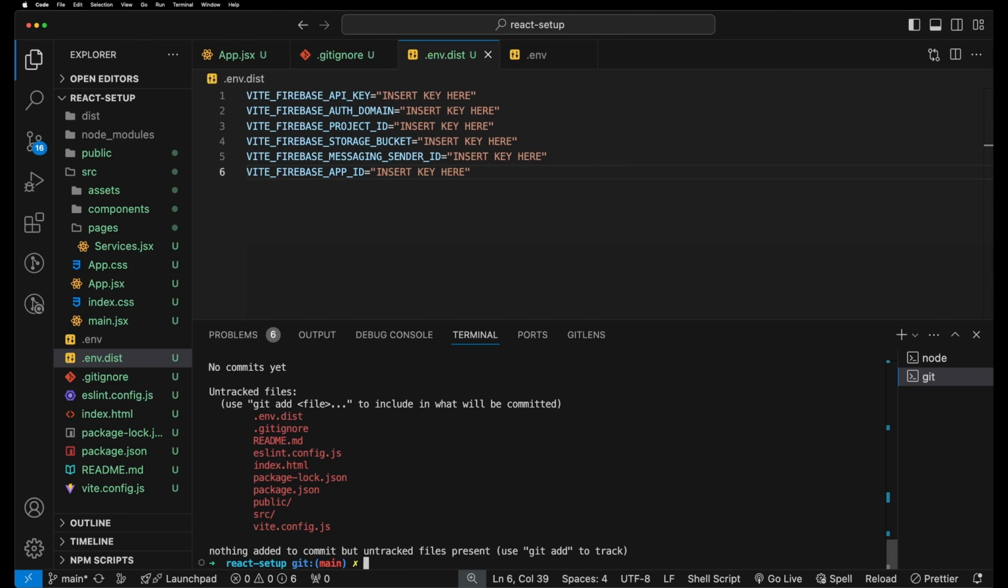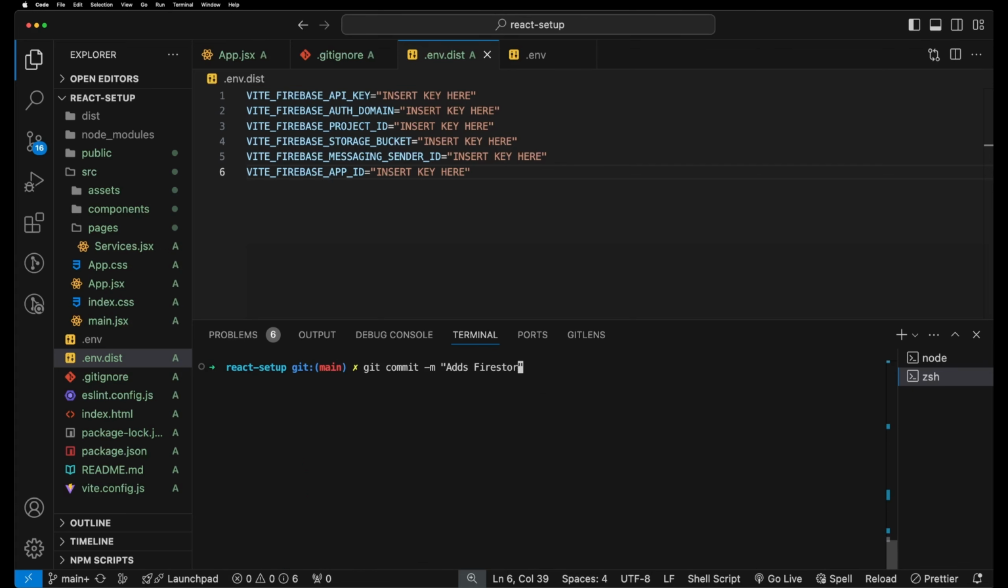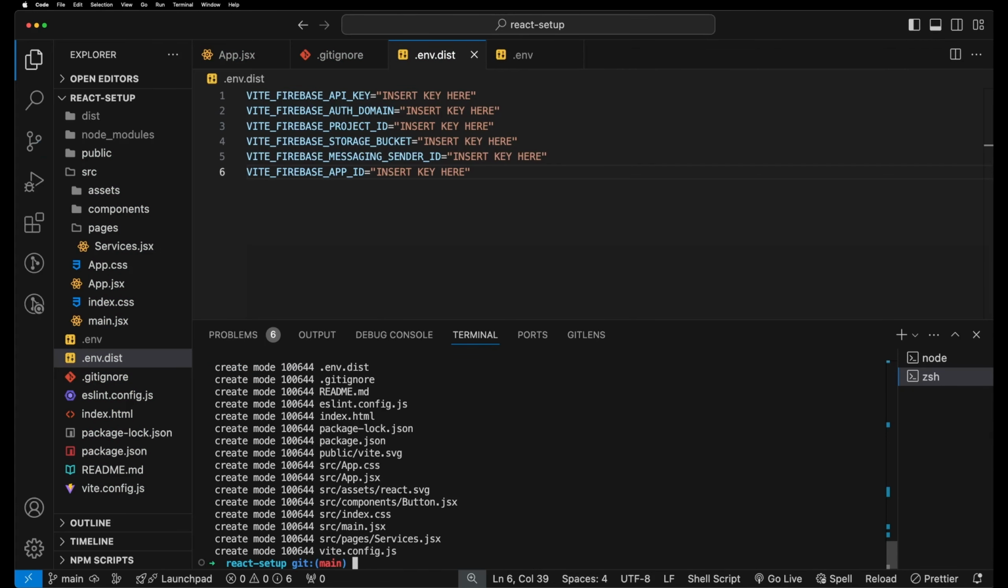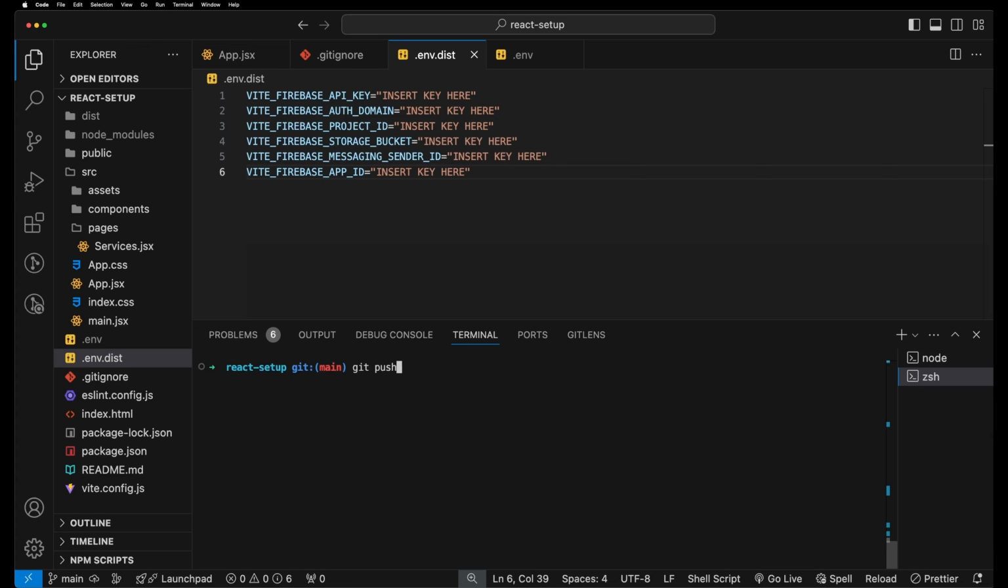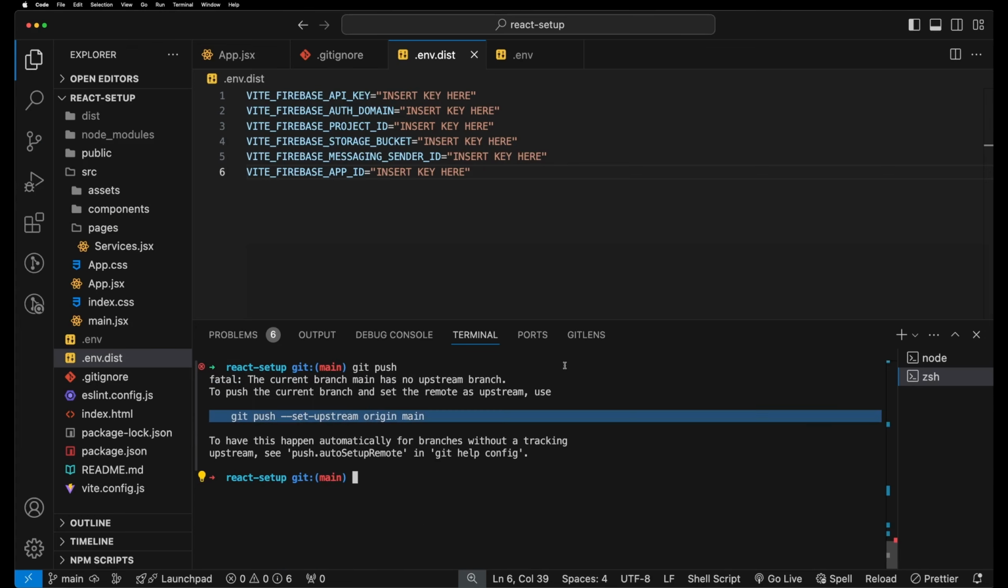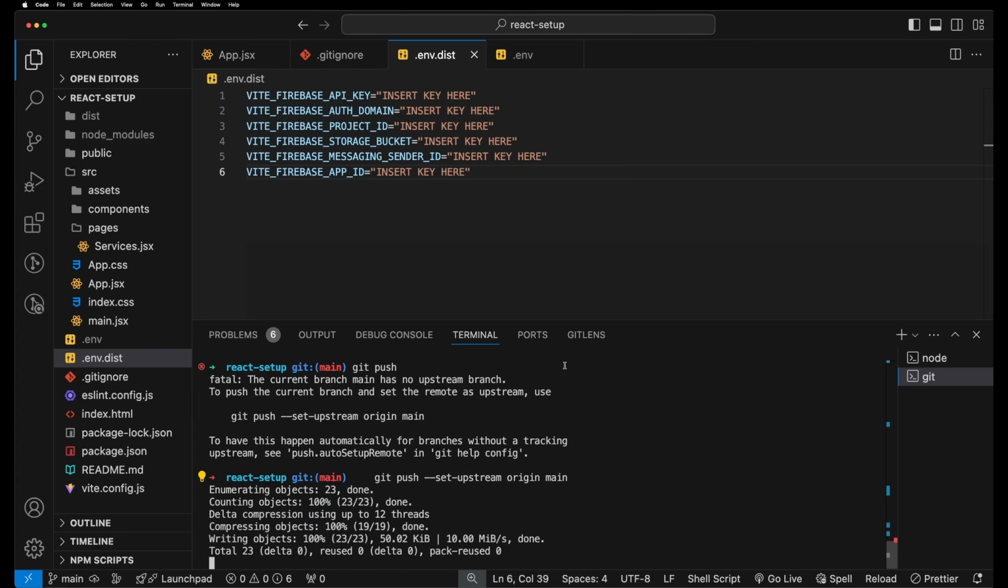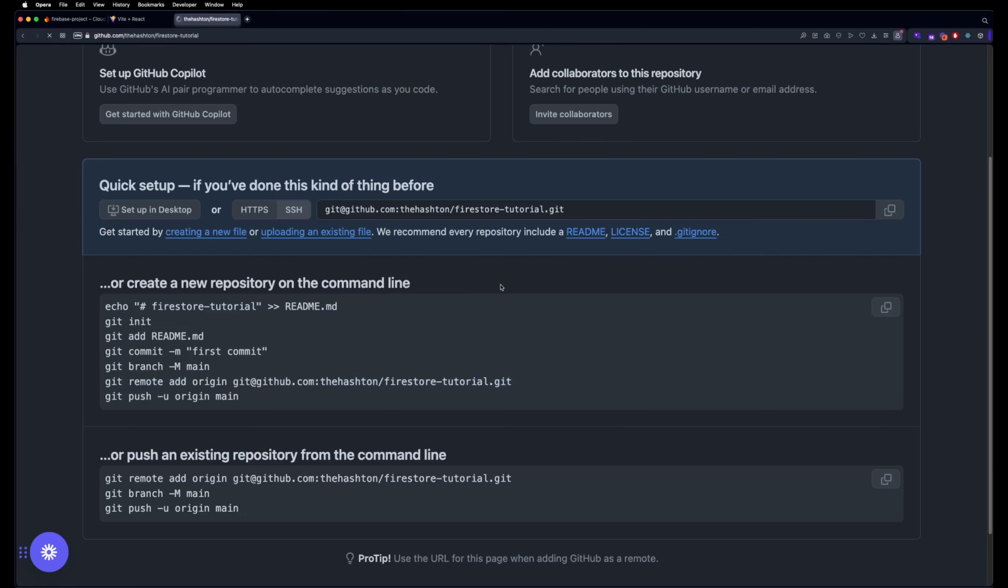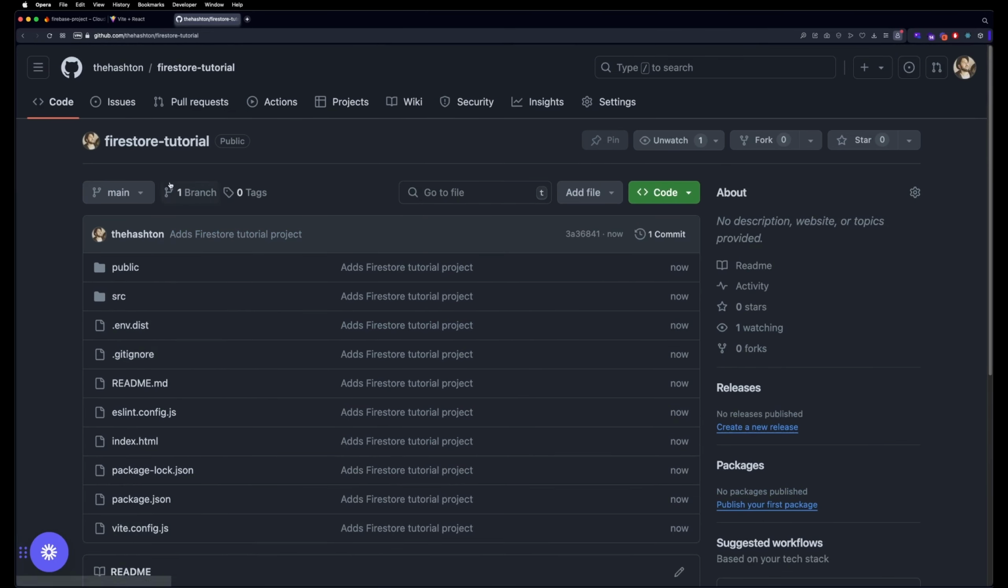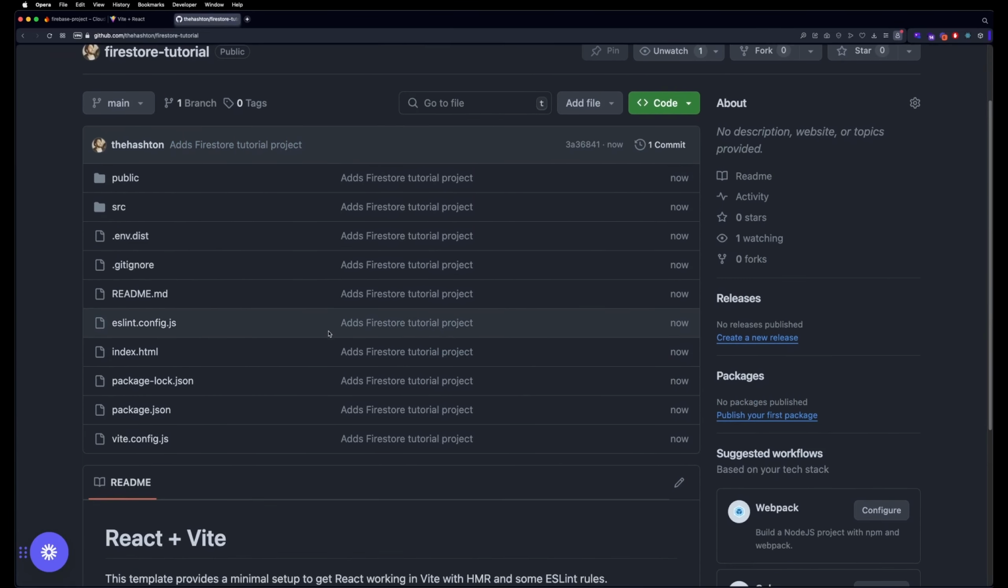So I'll do git status again, and it is committing our environment dist, which is fine. So I'll git add all, git add Firestore tutorial project, and then it's just going to add all of that. I'll clear that, and then just git push. It'll give us the command we need, and I'll push that up. Okay, and then if I refresh this, it now has the Firestore tutorial project on here.